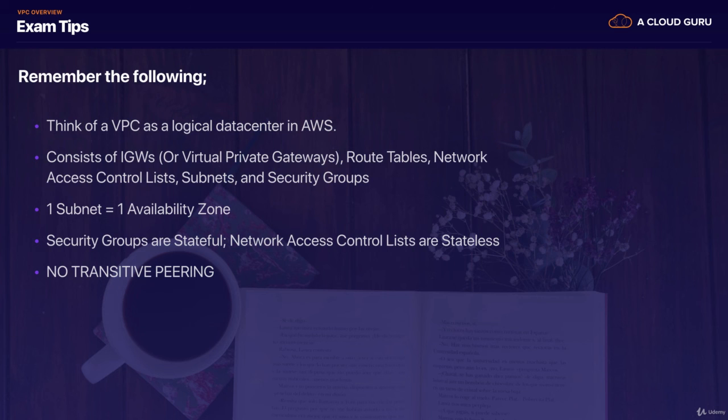Remember that security groups are stateful and network access control lists are stateless. That basically just means with network access control lists that you can add deny rules as well as allow rules. And when you open up a port on inbound, it doesn't automatically open up a port on outbound. You have to go in and add that in as well. And also remember with VPCs, you cannot have transitive peering. So if you have VPC A who needs to talk to VPC B, who then talks to VPC C, if VPC A wants to talk to VPC C, you have to create a peering connection between the two. So that's it for this lecture, everyone.